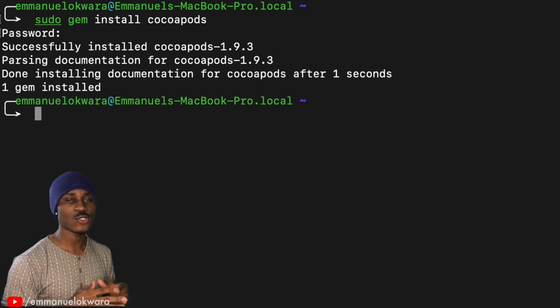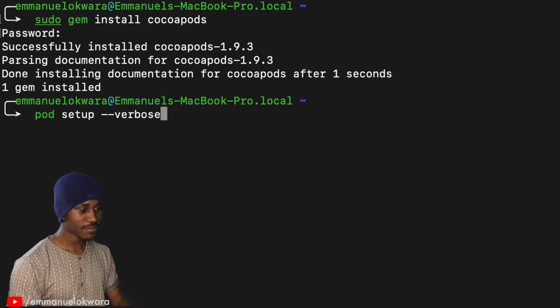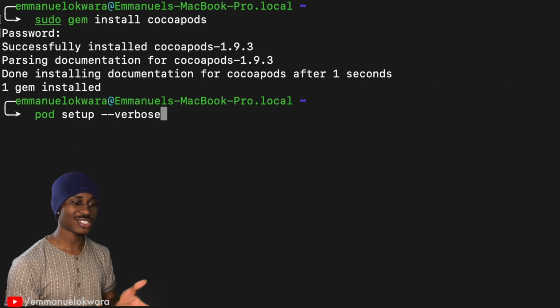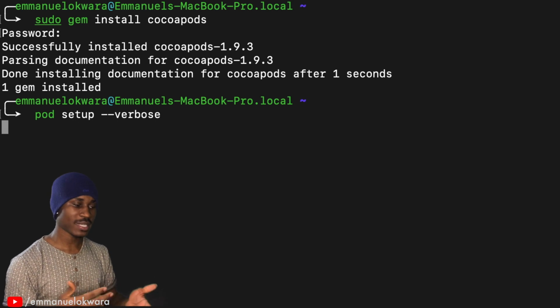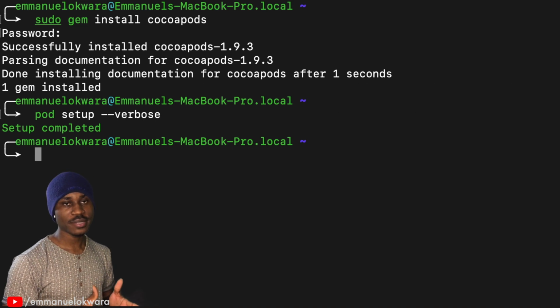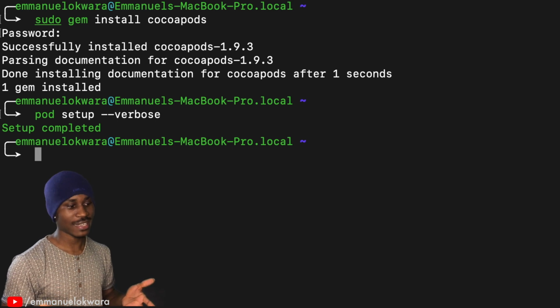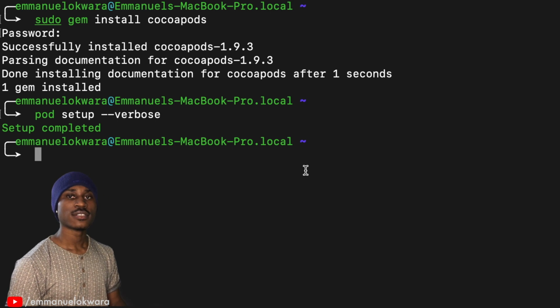Let's go on to the second command, which is pod setup. And then verbose is simply just to show you the steps that are being executed. All right. Now, when you're done, setup is complete. We can actually go into the main flavor of today. So create a new project, a single view application, and let's get started.